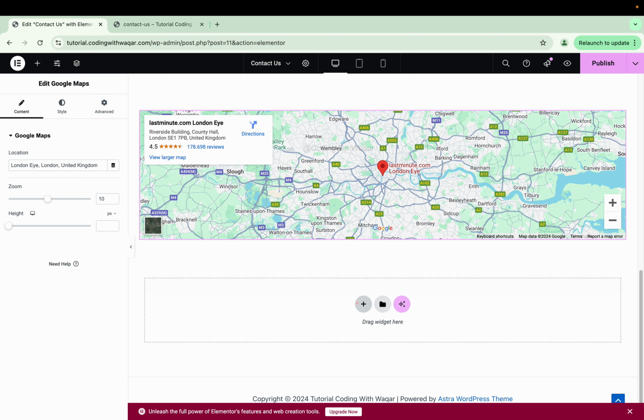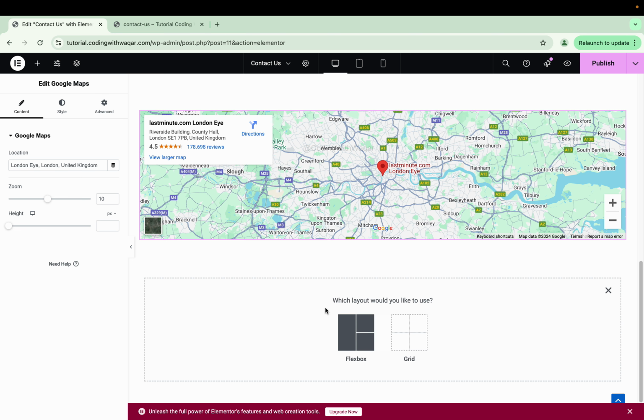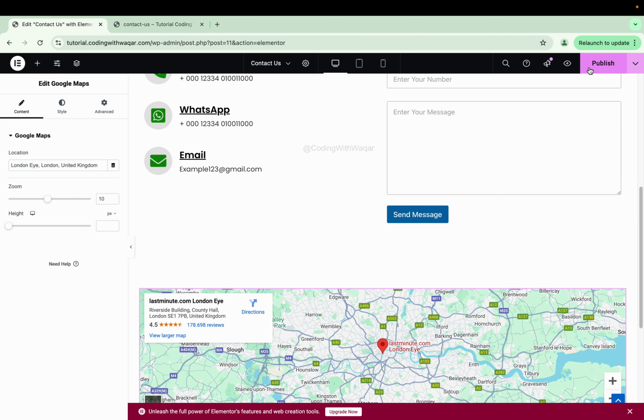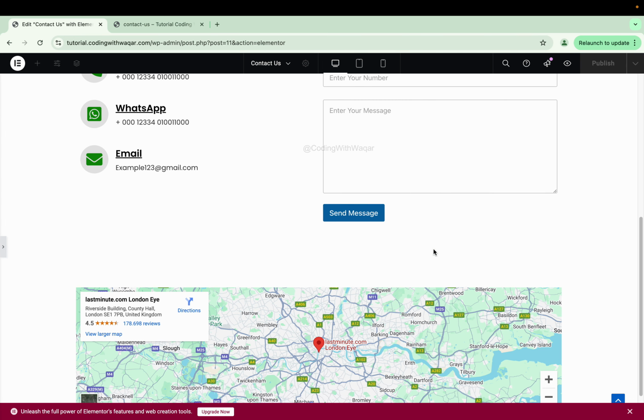Then we have an option of adding our footer. You can choose it from here. I think our contact form is pretty much ready. Let's start designing and customizing this contact form.